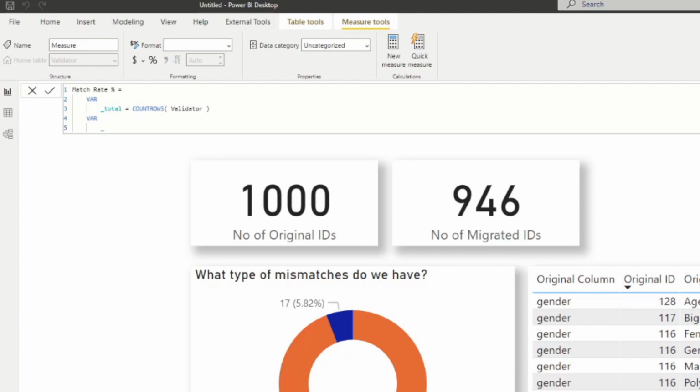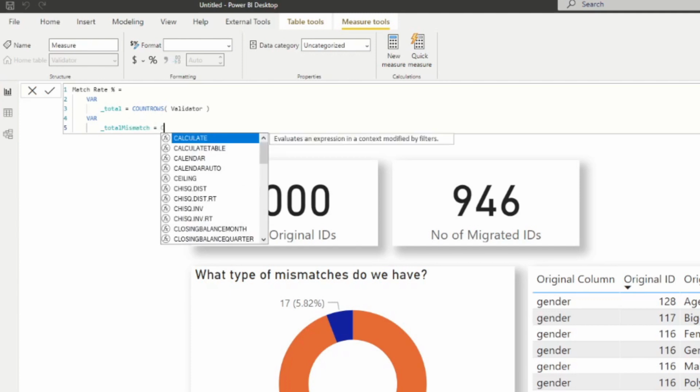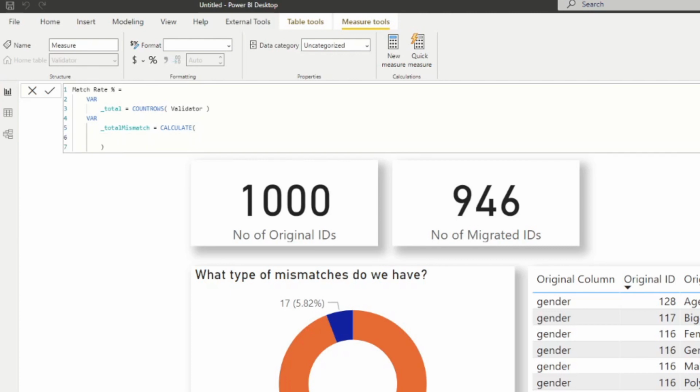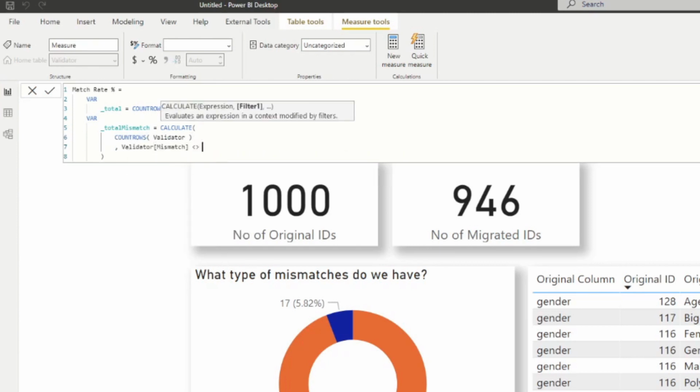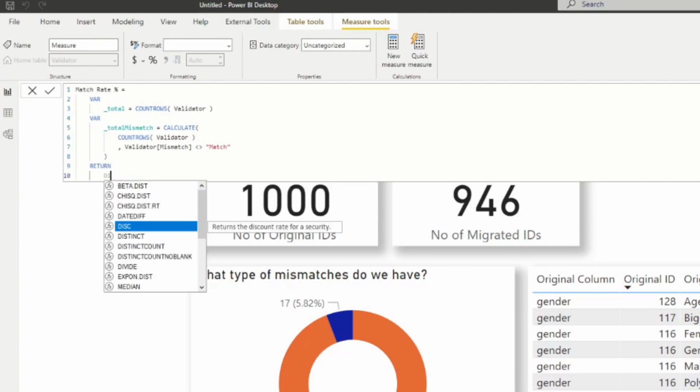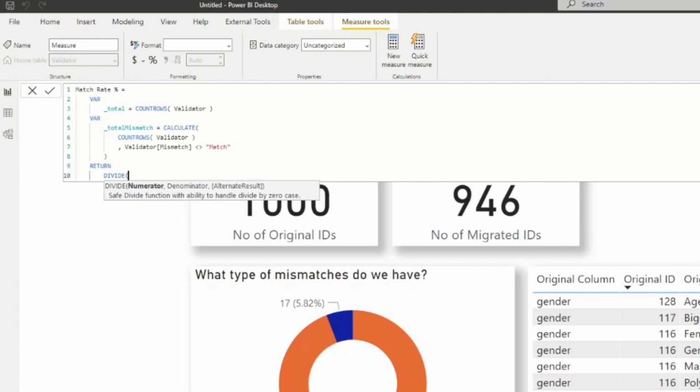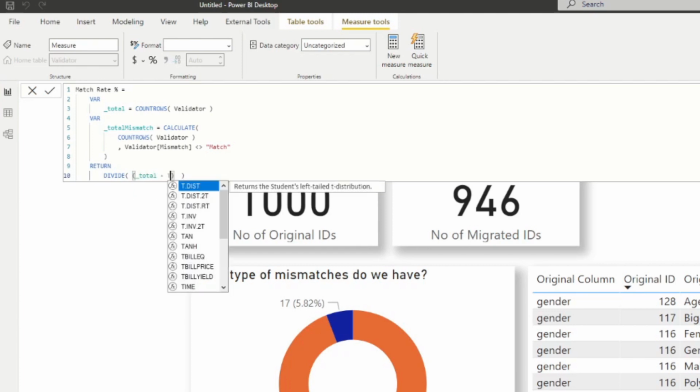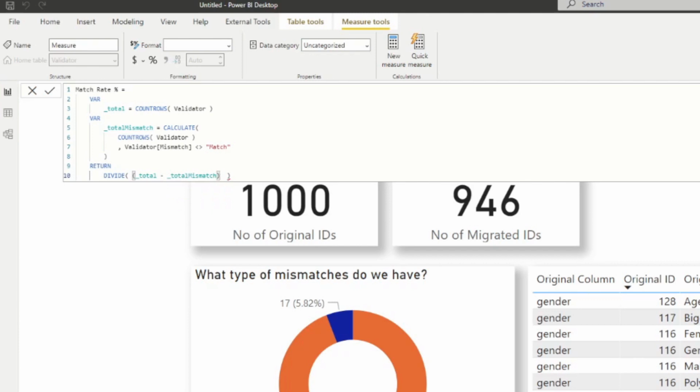Create another one for the total for the mismatch. And for this one it's pretty easy. We'll just create a calculate here, and we're gonna do count rows for the validator where the mismatch is not equals to match. Return, and then quite simply we'll need to divide the total mismatch to the total to get the percentage. But we need to do something like total minus mismatch because we want to get the accuracy, not the inaccuracy. So we're dividing the correct results to the total. If we hit enter there, we'll convert that into a percentage.